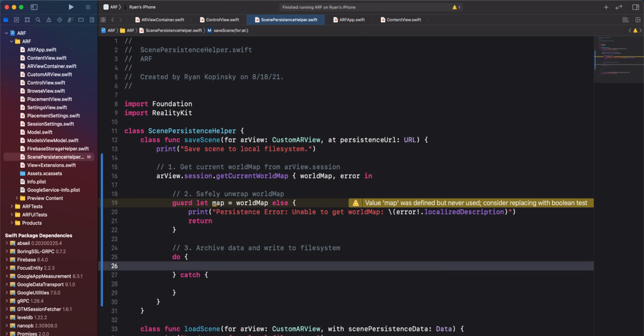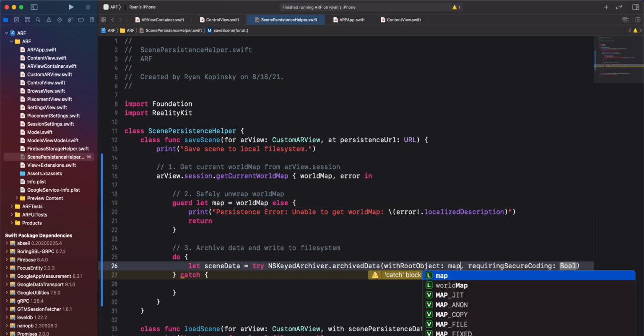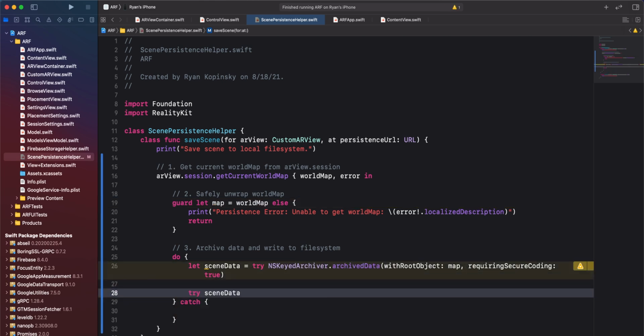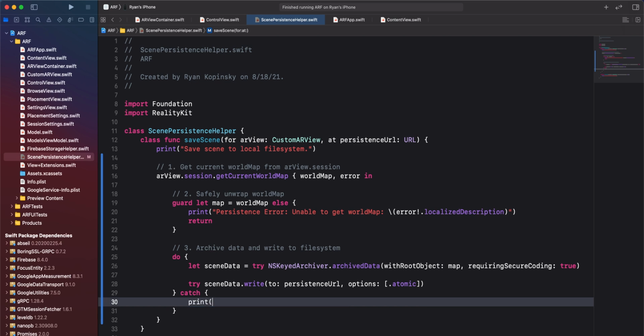the file system. Inside the do block, we can assign the archived data to a scene data constant. Next, we can write the scene data to the desired location on our file system using the persistenceUrl. The write method can throw an error, so we'll make sure to use the try keyword. If the catch block catches an error, we'll print an error message.